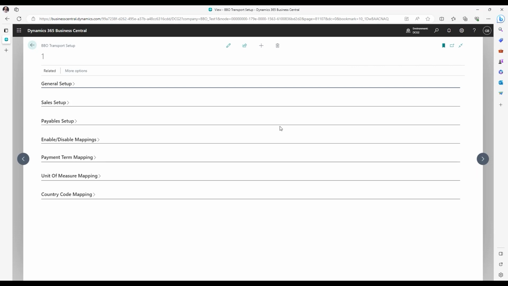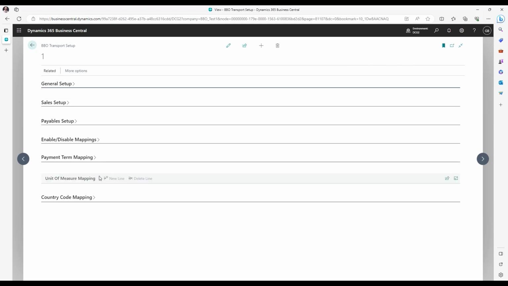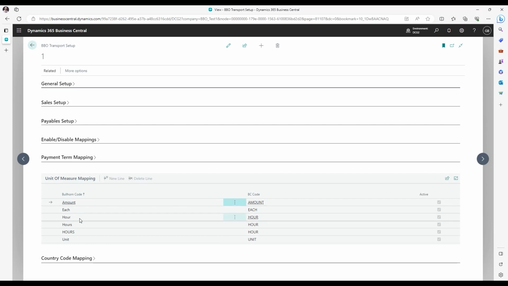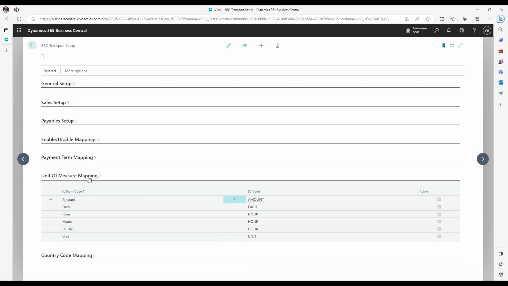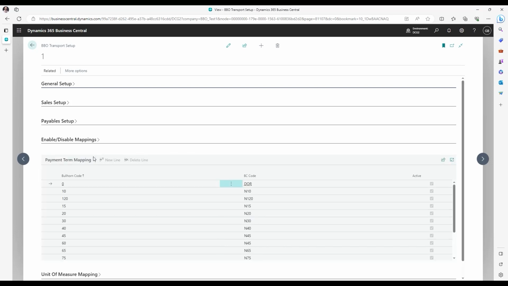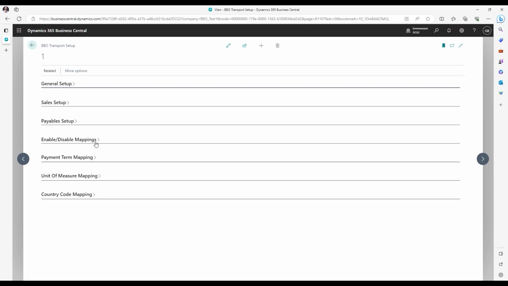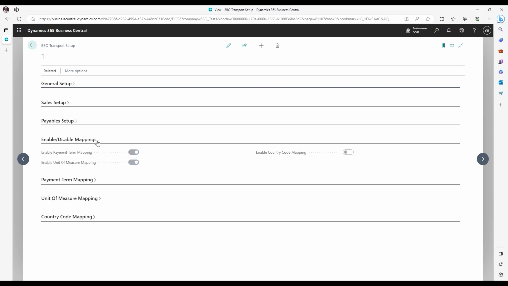Let's take a look at the unit of measure mapping. Notice I have hour, hours, uppercase hours, all translating to the same unit code inside of Business Central. Payment terms as well. If the payment terms coming in the source file are different than you have in Business Central, you're able to synthesize that information. Additionally, we have switches for each mapping. Notice I'm not enabling the country code mapping because it's appropriately supplied in the source file.